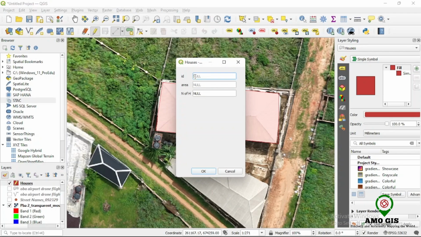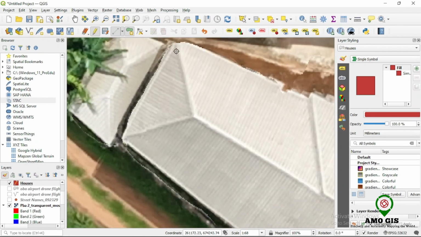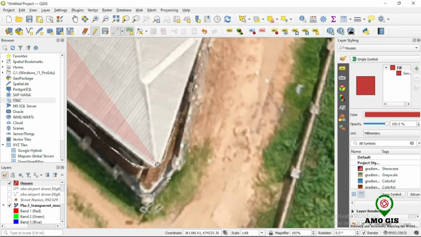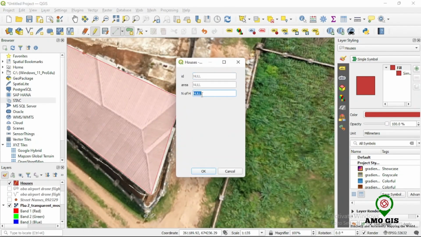Right click. ID, area. You don't know the area yet, I'll show you how to calculate that. Name of houses. Maybe this is Mr. Wankwo's house. You say okay. You come back to this place. I'll just do two so that I can use these two to show you how to work with that. Right click, this is Mr. Chuks' house.